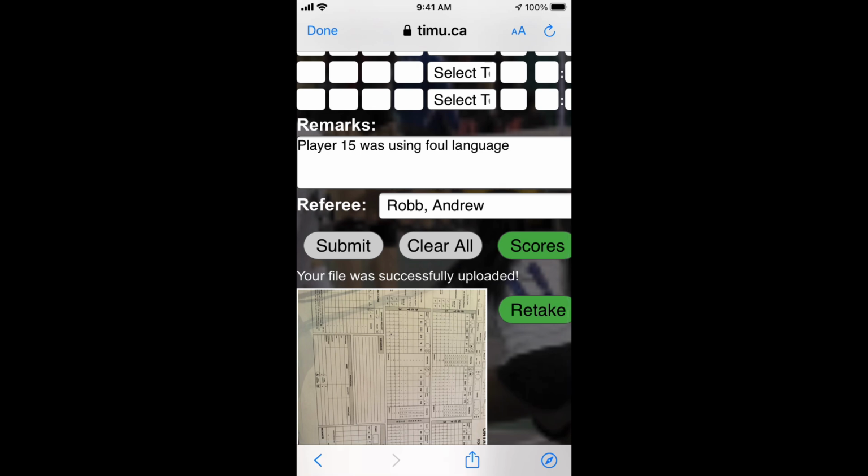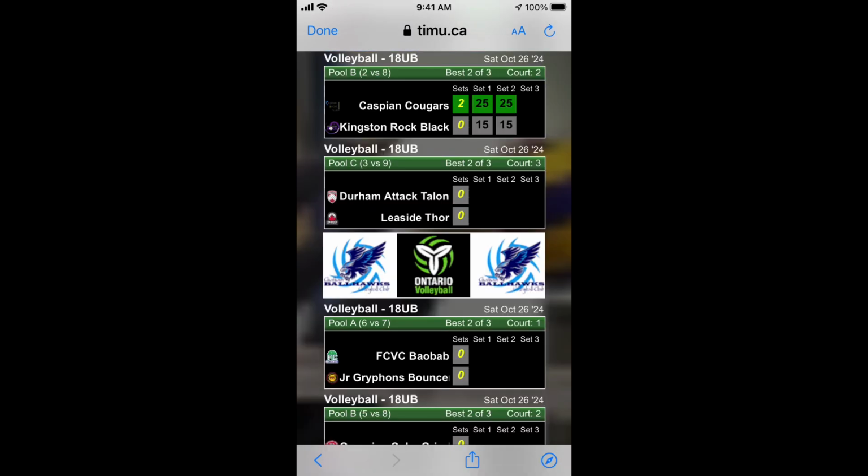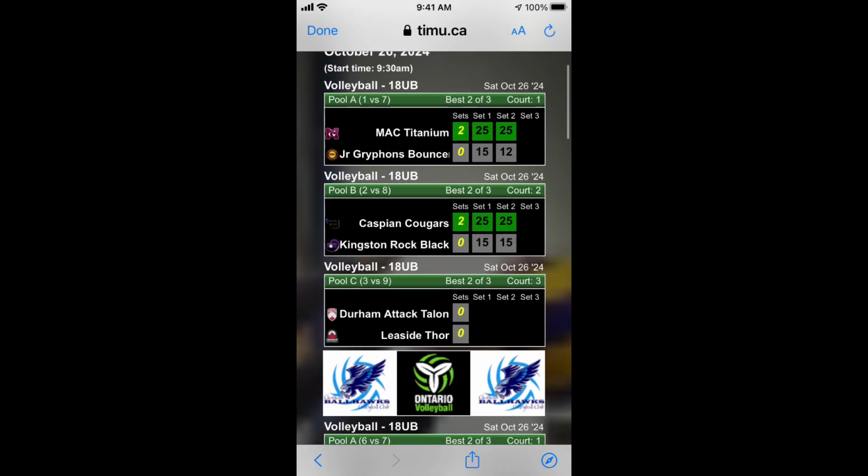We can either retake it again if we're still not happy, or we can just click on the scores and it takes us back to the scoreboard with the details. So that's the basic process.